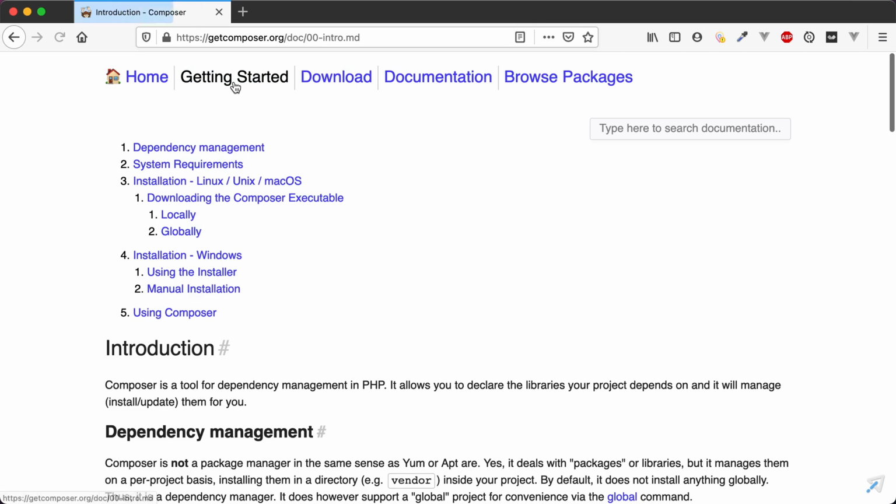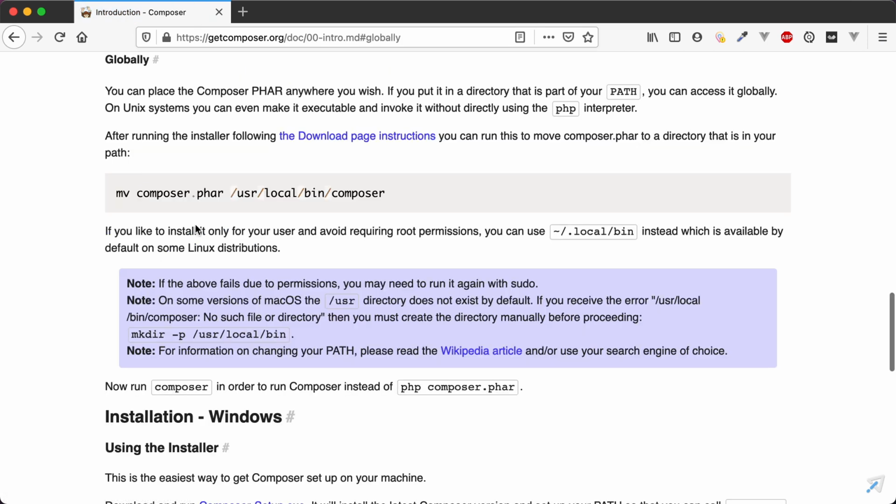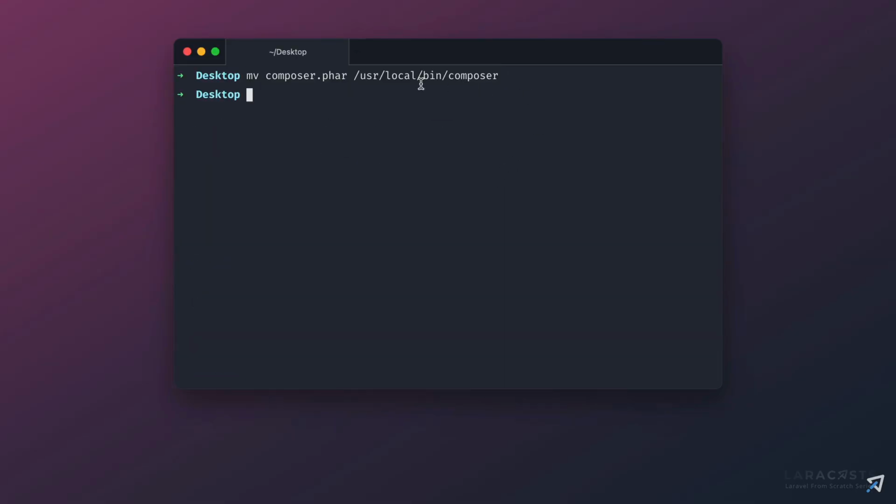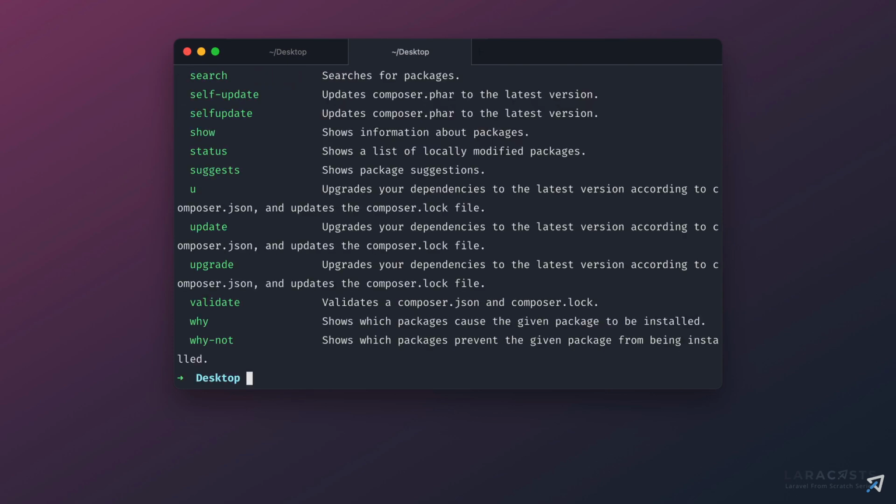We'll go back to Getting Started, and here we go, Installation Globally. All right, it looks like we move composer.phar to your bin directory. All right, let's do that now. Run it, and there we go. As long as bin is in your path, which it should be, we're all set to go. Let's try it out. I'll open a new tab, and if I run composer, there we go.